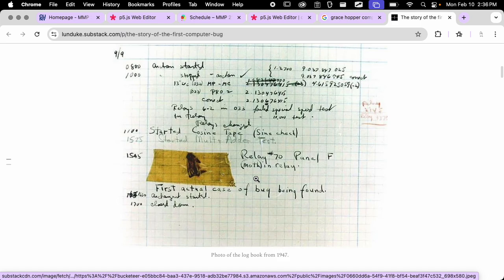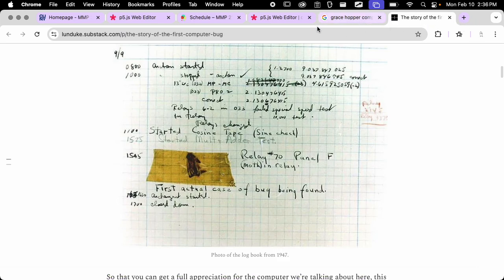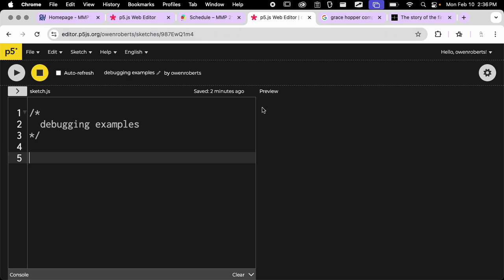So when we say there's a bug in the program or we're debugging the program, we're looking for reasons why the program doesn't work as it's intended to. So that's the first computer bug. And I'm sure you guys have seen examples of bugs as you've been writing some of your code. So I'll try to make a couple bugs here for some examples.